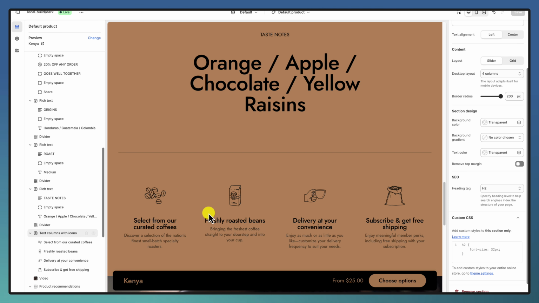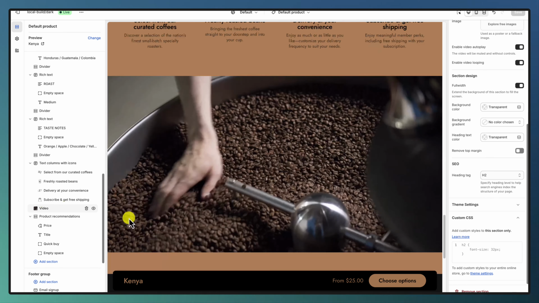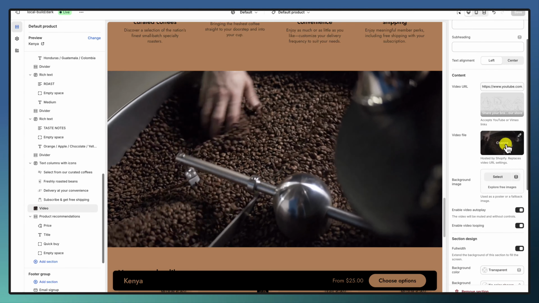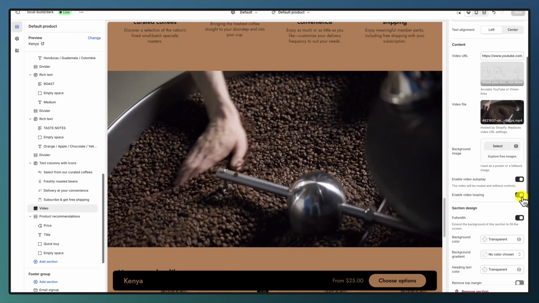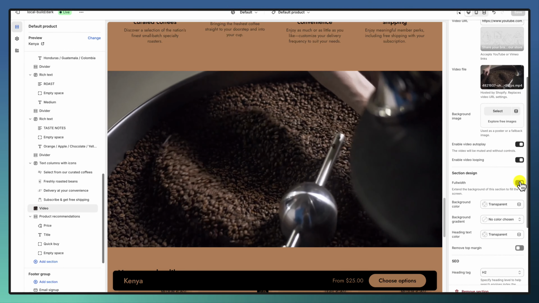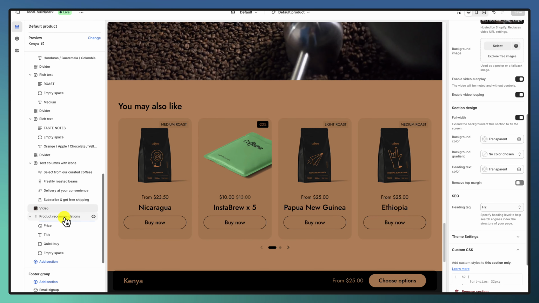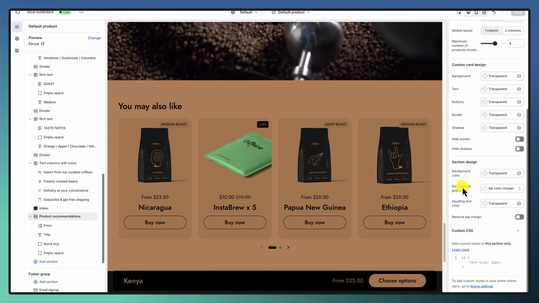More rich text, finishing with the same text columns with icons. And then a video. This is the video section with a self-hosted video file. We are enabling autoplay, we're enabling looping, and we are making the section full width. At the end, we have the dynamic product recommendations section.